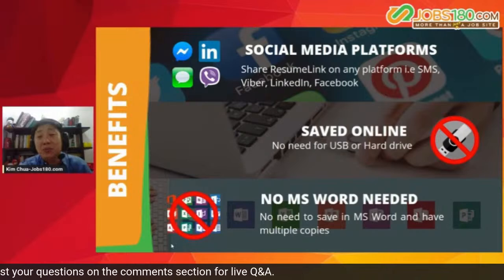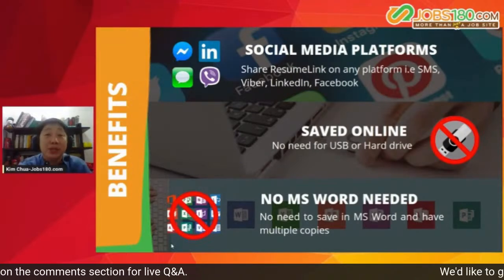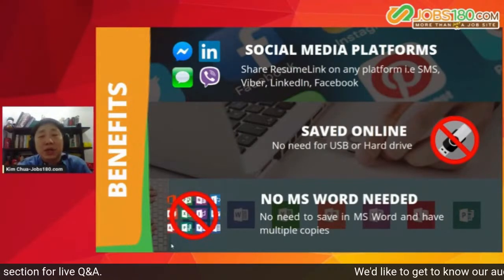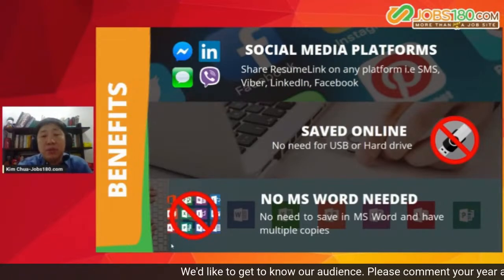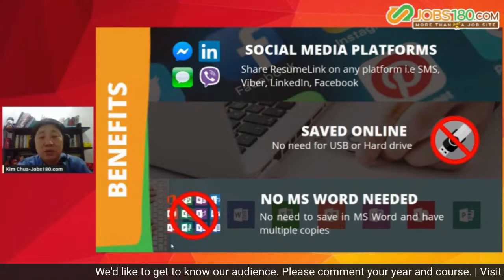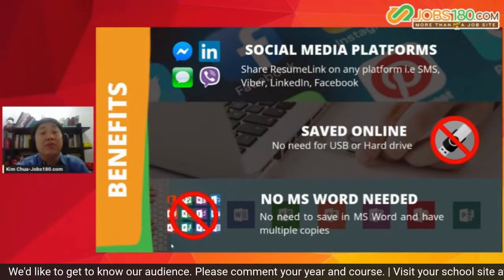Diba? Wag na. Baka kung ano pa makita ng mga nakakapulot ng mga USB na yan. Okay? So you don't need to worry about compatibility as well because this is compatible to any platform. If you're using Android, you're using Safari, kung ano magamit mo, pwede yan sa kahit anong version.